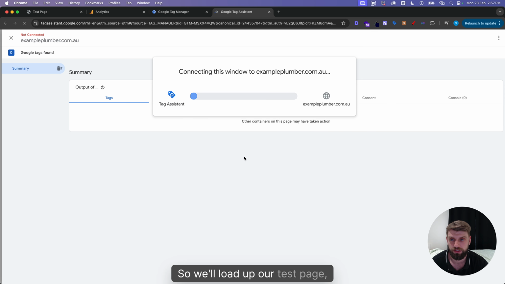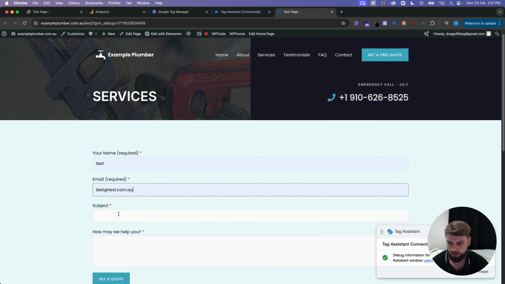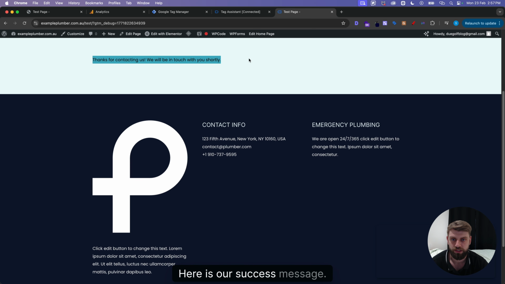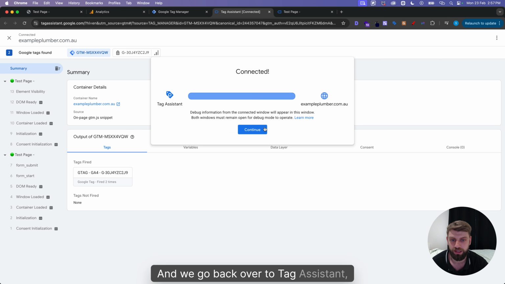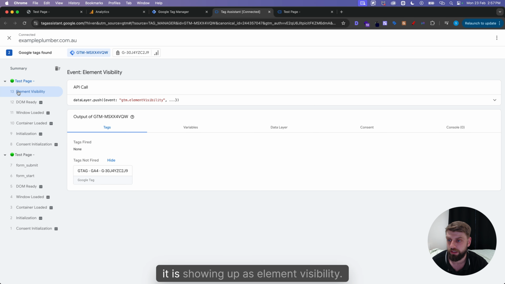Right, we want to now preview this trigger that we just created in preview mode. So we'll load up our test page and quickly fill out a test form. Test, get a quote. Here is our success message, and we go back over to Tag Assistant. Over on the left-hand side, it is showing up as element visibility. So this is showing that it is working.